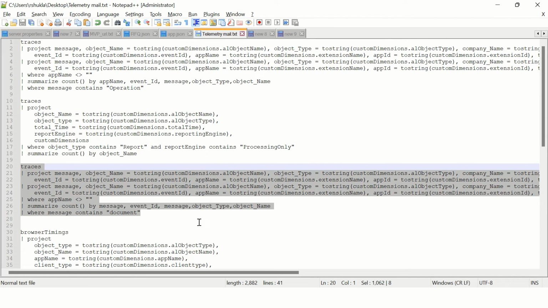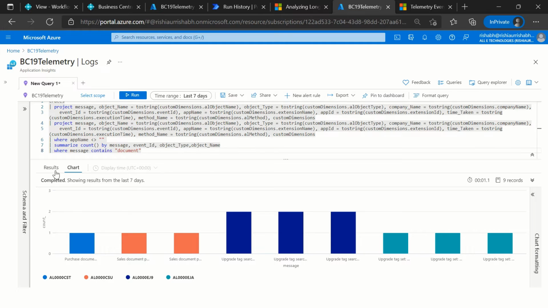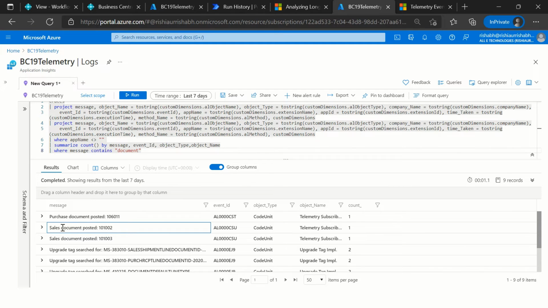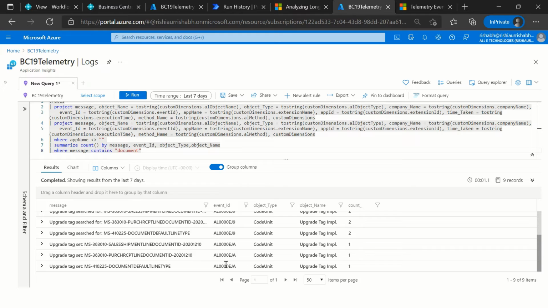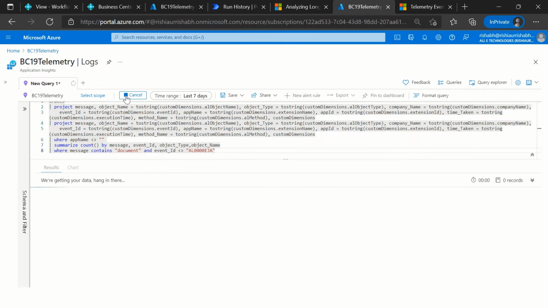What could be the next example? If I see here on the results, it says the document type, sorry, that sales document is posted, purchase document is posted. Some of them could be upgrades, so I don't need this. So I will say where event ID is not equal to this. Let's try to run this.